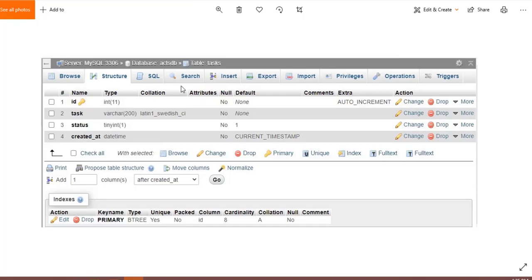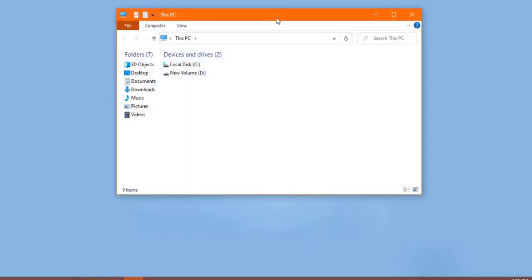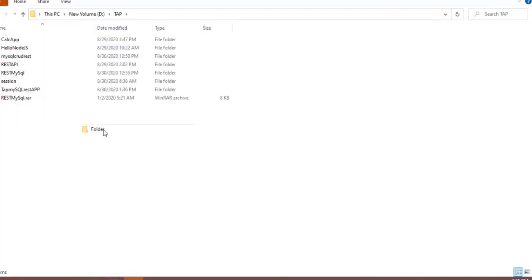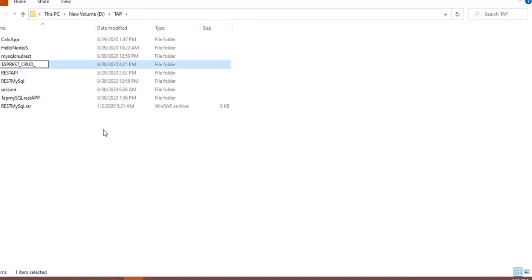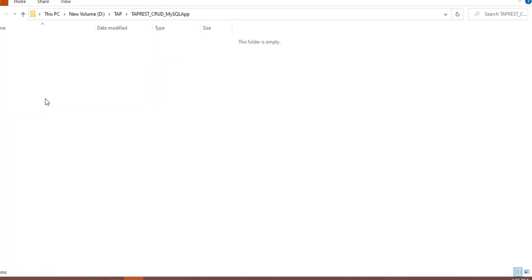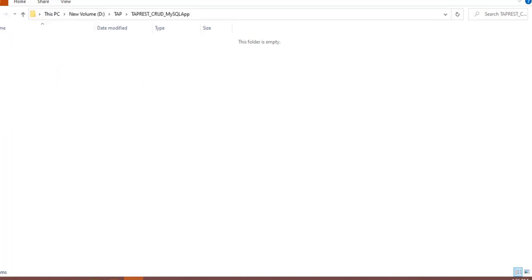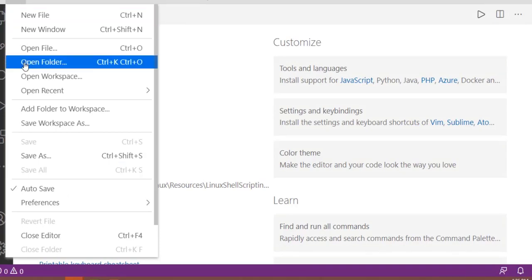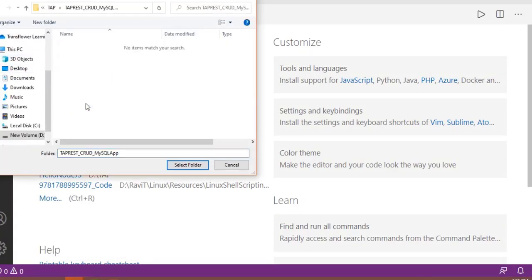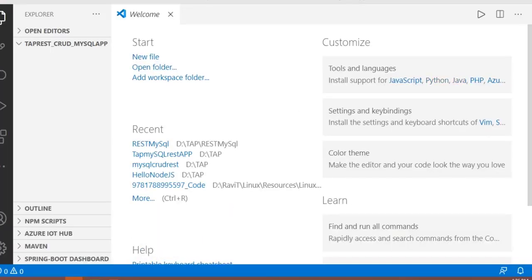So we have got a table, task. You can find the fields. This table is in MySQL, and we would like to access the data from this MySQL database table within our Node.js application. So let us create one simple Node.js application where we will implement our logic using Node.js functionality to perform CRUD operations. The folder has been created.